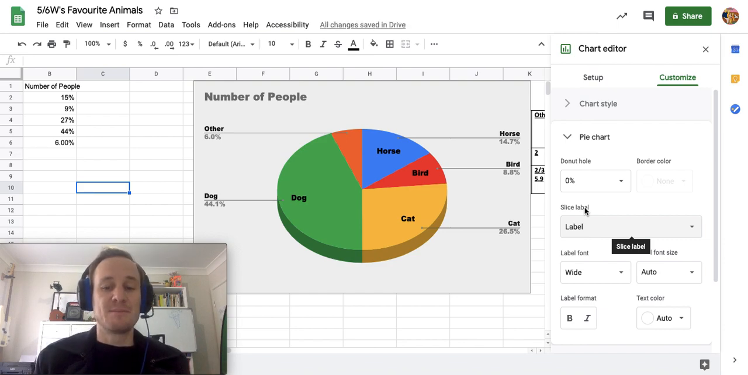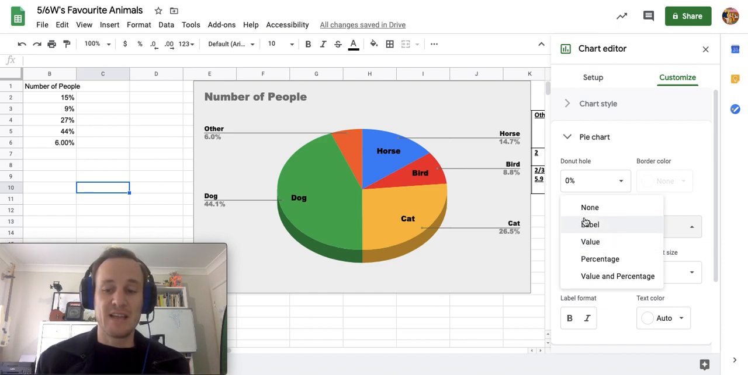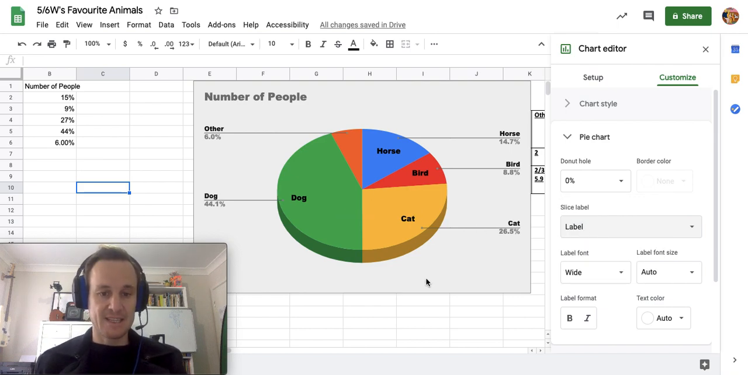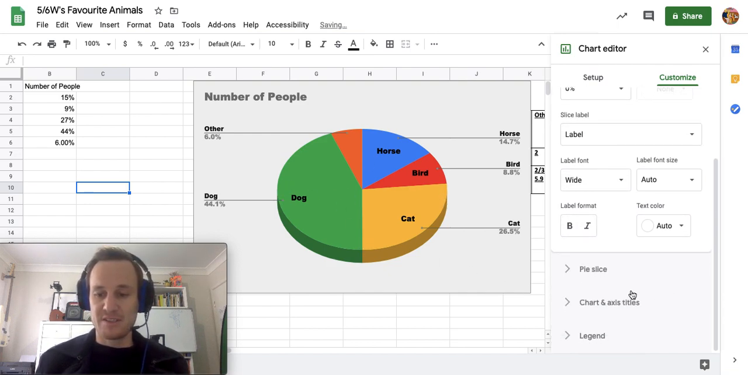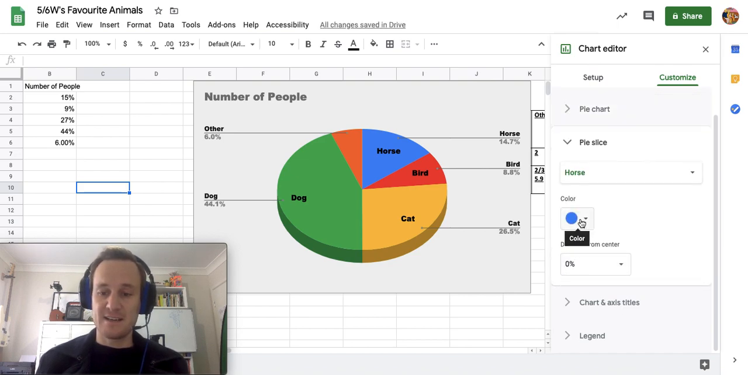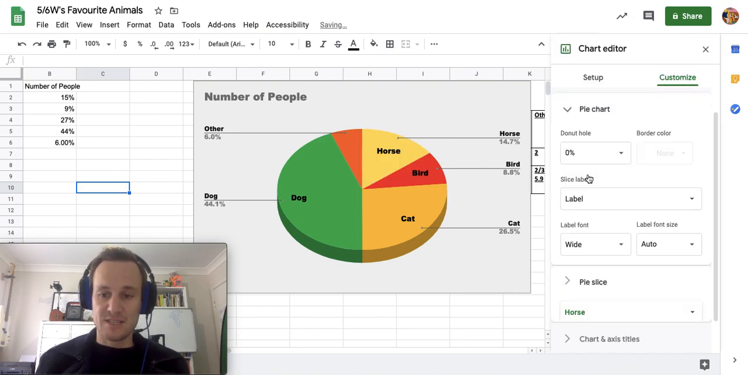What do you think is the most important part? You might think that actually labeling it like this, so you can clearly see without even worrying about percentages, which one is the most clear one. So I would say that would be a good way of doing it. You can change the font stuff, and then you can go to pie slice here. You can change the color of individual slices of pie.